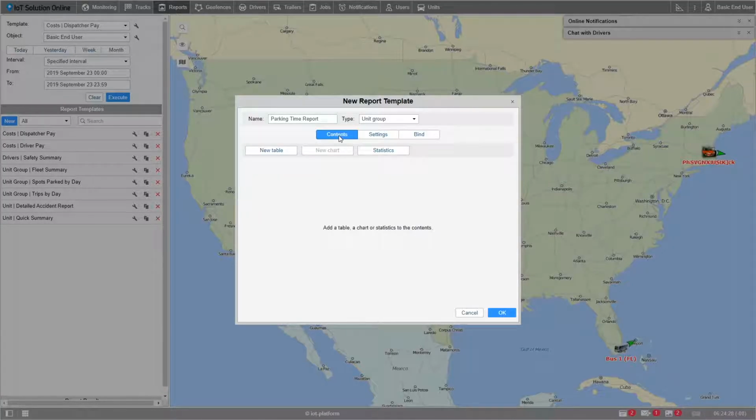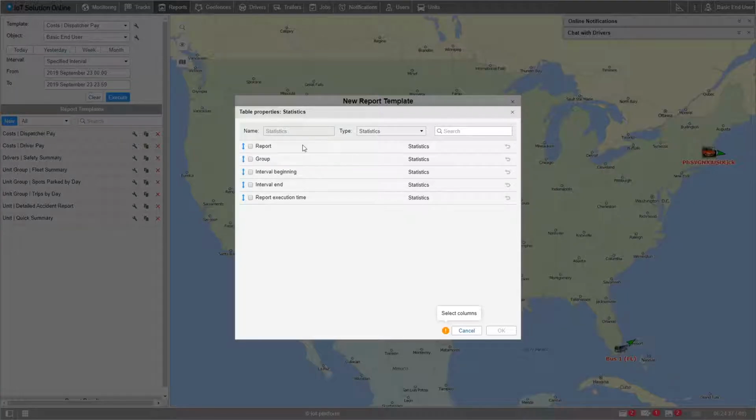If you plan to export your reports to print them or send them by email, I highly recommend starting off with the statistics page. This is a cover page for your report and gives you a summary of what the rest of the report will be about. By clicking on the statistics button, we can add the report name, the group of units being run on it, the starting interval for a report, the ending interval for the report, and the execution time of the report. Once we've added the data we wish to the front page, we'll click OK at the bottom.